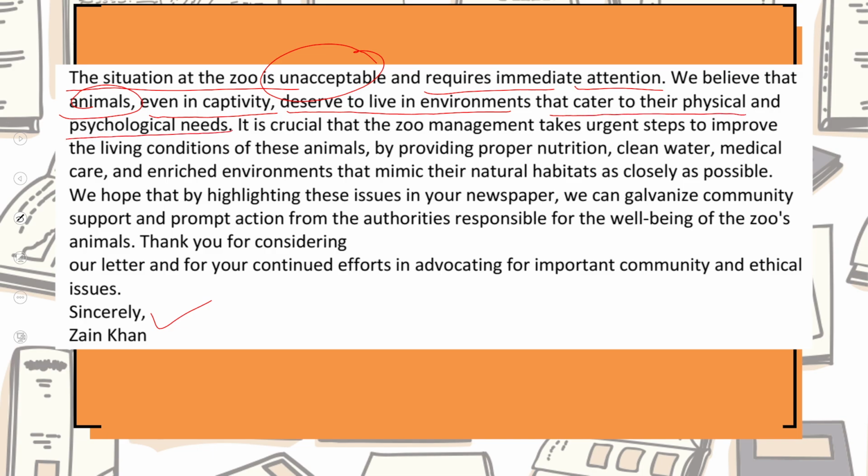You are proposing some solution for the problem. It is crucial that the zoo management takes urgent steps to improve the living condition of these animals. How can they do it? They can do it by providing proper nutrition to the animals, clean water, medical care, and enriched environments that mimic their natural habitats as closely as possible.